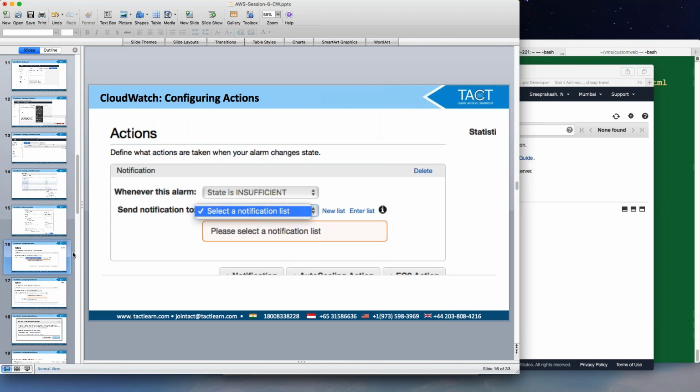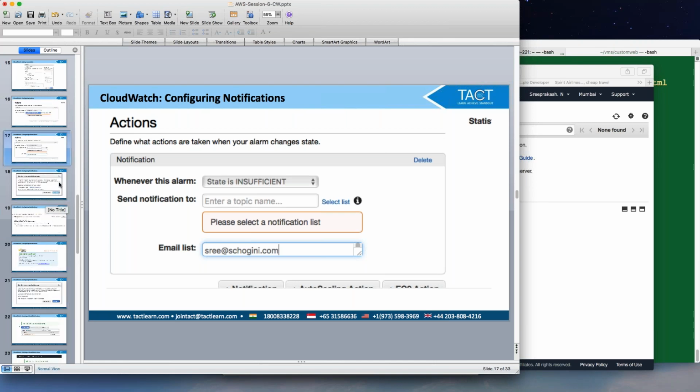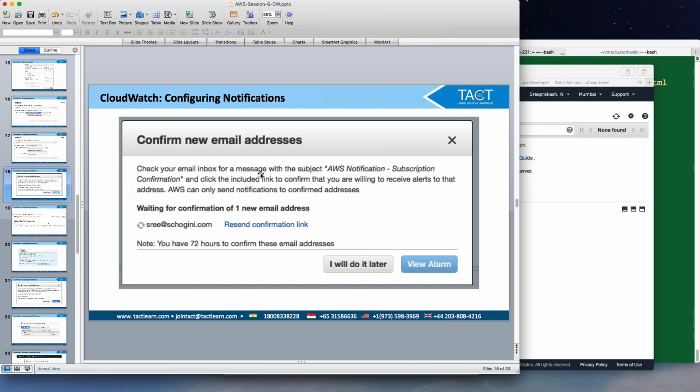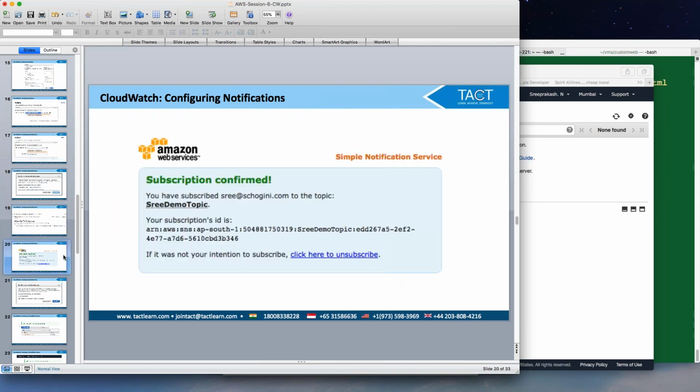So, define action, select a notification list, create a notification. This part will be clear when we study SNS, Amazon Simple Notification Service. Here I am sending it to an email, and you will need to confirm your email ID, and once the email is confirmed, you will start getting the notification. Will you teach SMS? No, when we study notification, we will see how to choose the SMS option.